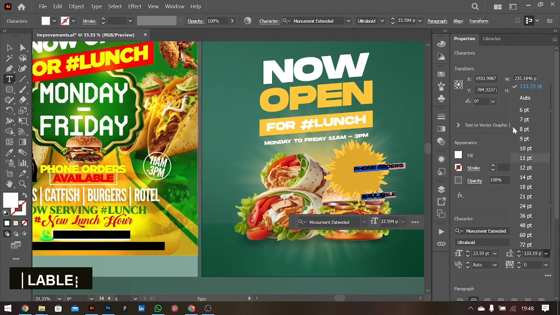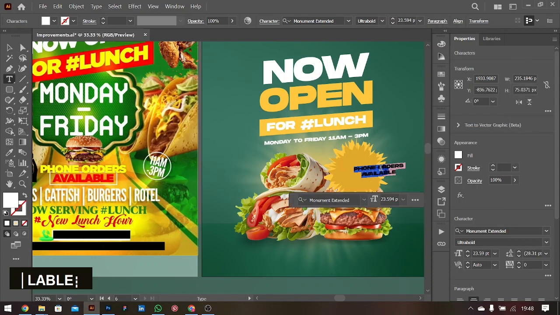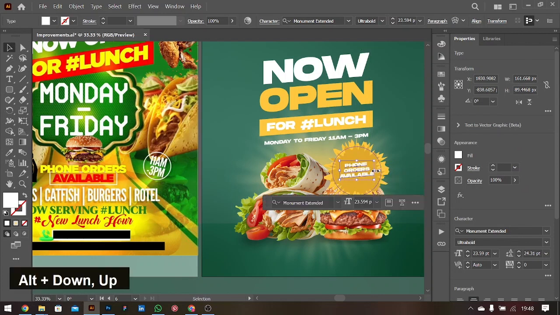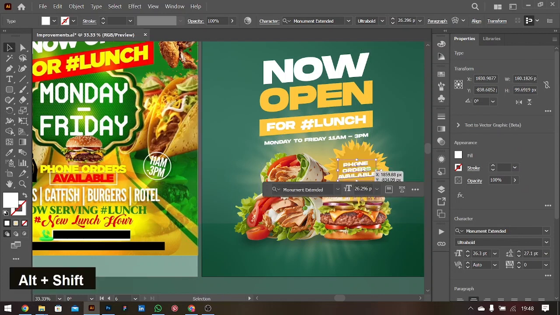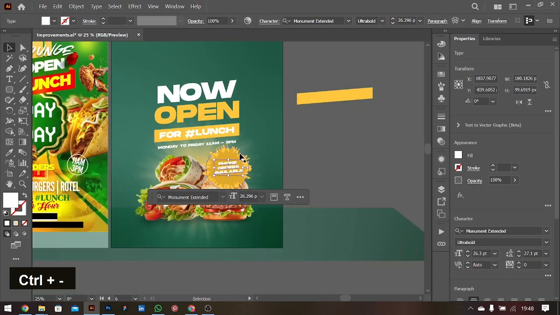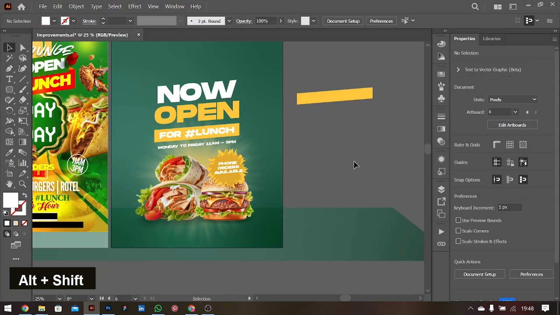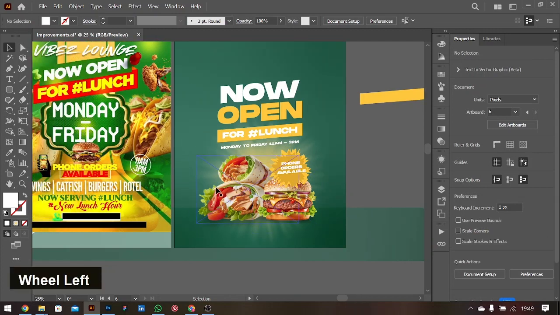Let's close the gap by changing it to auto. We could also bring the orders down. So that's it. Close the space there. Phone orders available. Let's scale this down if you agree. Yeah, so good. That's phone orders available.